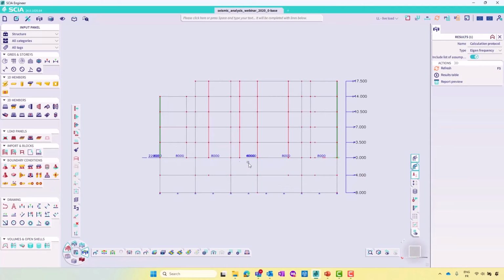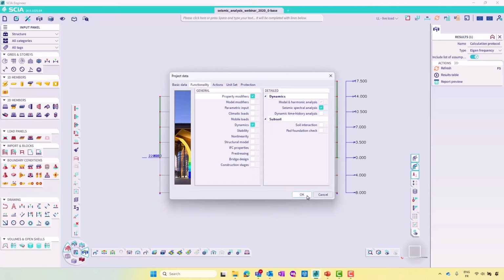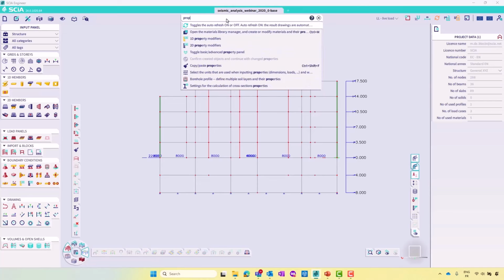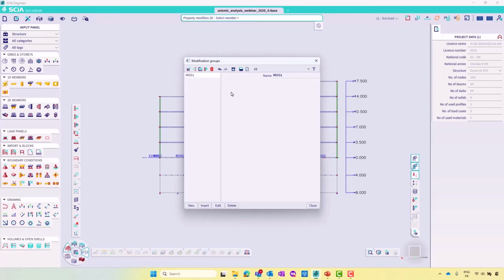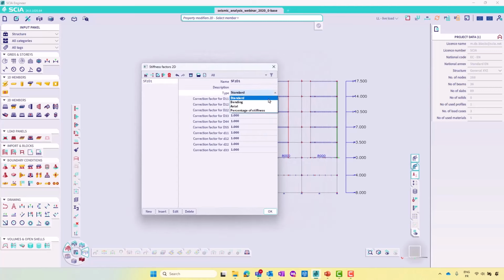is to apply a property modifier in order to remove all the mass that is underground and cannot move due to seismic excitation. In order to do that, let's enable the property modifier in the project data of my model. I click on property modifiers, 2D property modifiers, and I create a modification group, and in this modification group I say I don't want to do any kind of modification of stiffness. I could do, of course, if I wanted. As you know, Eurocode advises considering a cracked stiffness for analysis of reinforced concrete buildings, so I could put a coefficient to take into account the reduced axial and bending stiffness, but I will not do this.